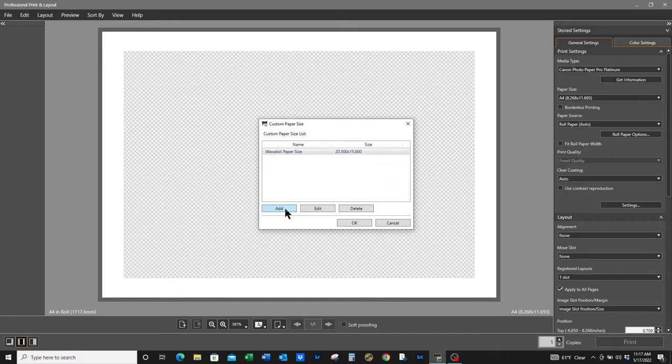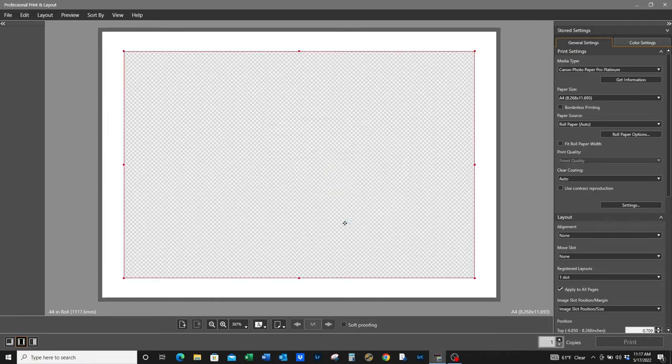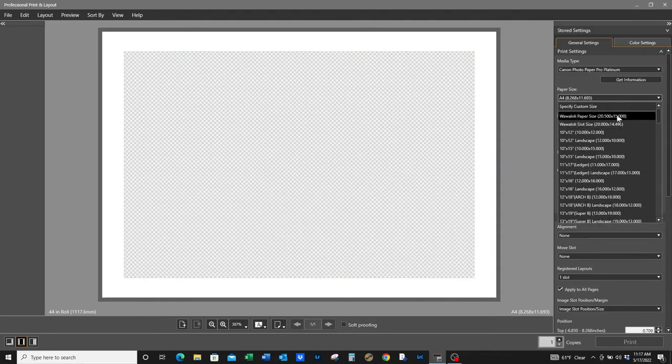Now let's add the slot size, which is going to be the same as the print size. Wawaloli slot size. And the actual size is 20.00 by 14.49. Now they're located in paper size. Let's check paper size.